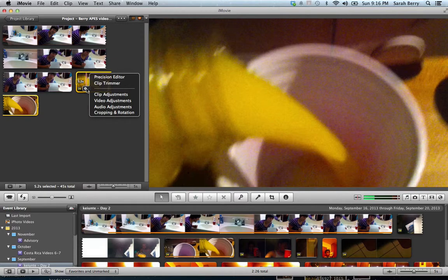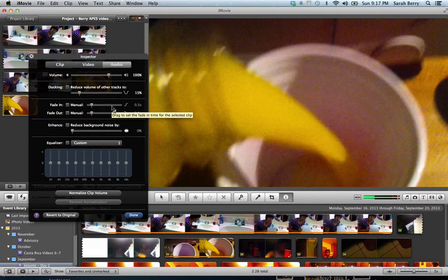And because this one is about the noise level, you want to go to audio adjustments. So here you can see it says volume right at the top. So right now we're at 100% volume. I can move that up if it was too quiet, and then I'll make it louder.